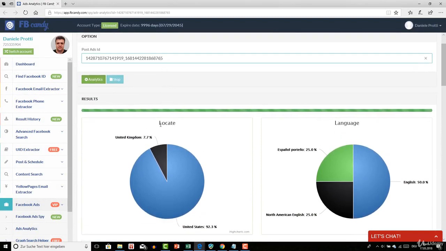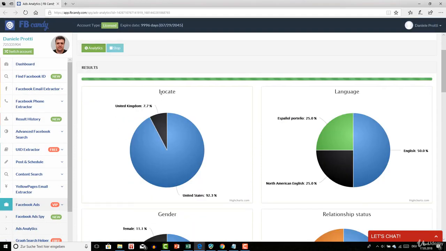First of all, you see where these have more reaction. You see 7.7% in the United Kingdom and the rest in the United States. Language, you can see here, we have English, North American English, or Español.